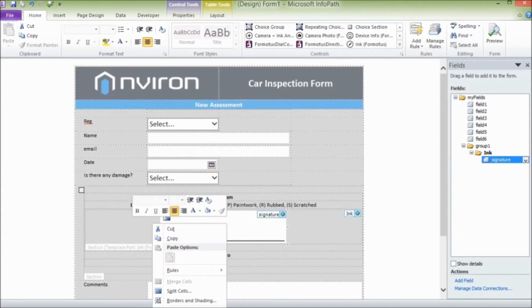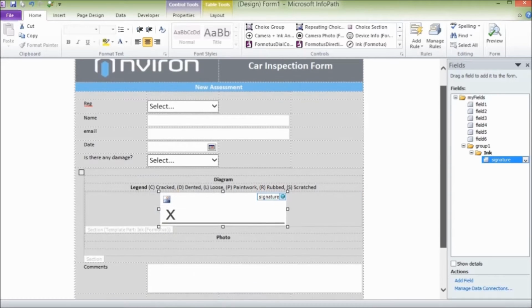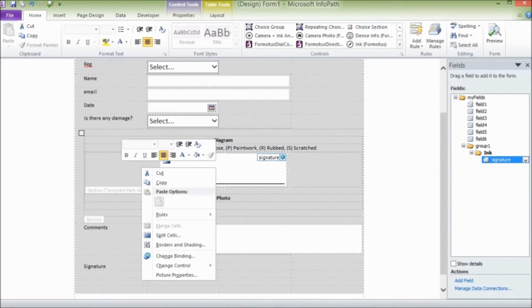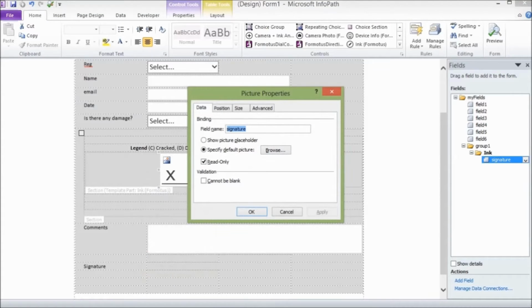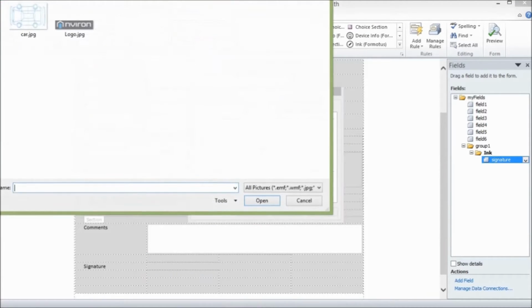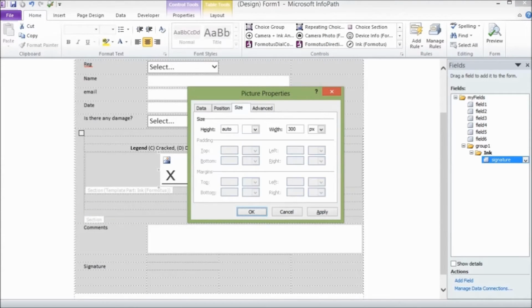Insert that into the form on the right side, of course. Need to make it a little bit bigger. And what you're going to be able to do then is, when this is on an iPad or an Android tablet or even a smartphone, you'll be able to draw directly onto the diagram using the touchscreen of the phone.